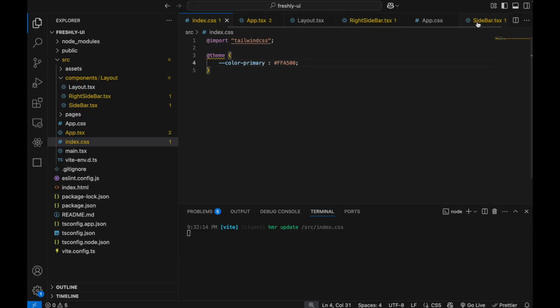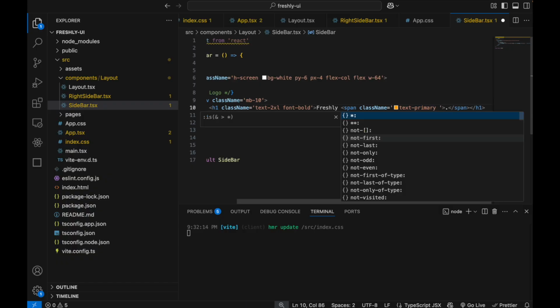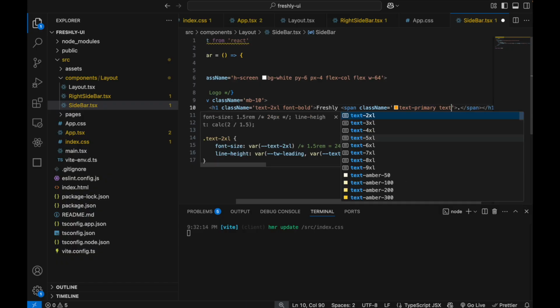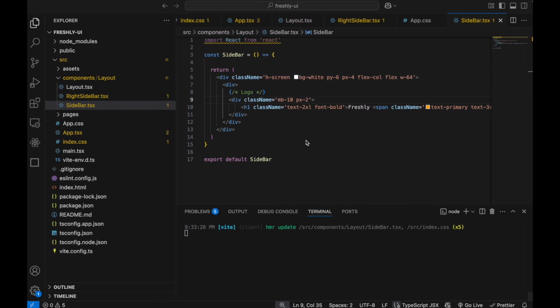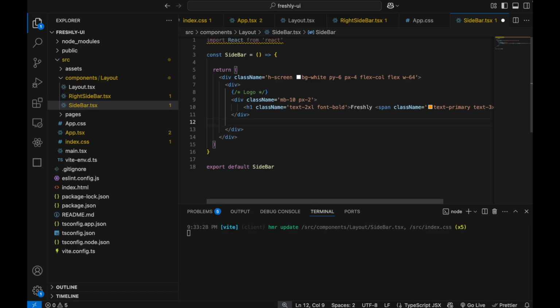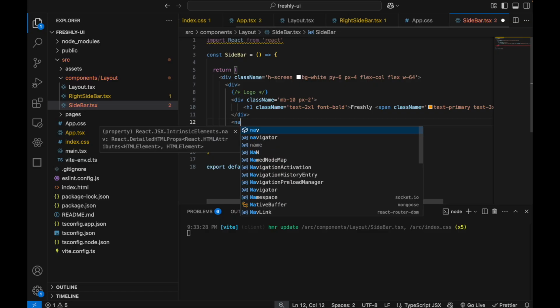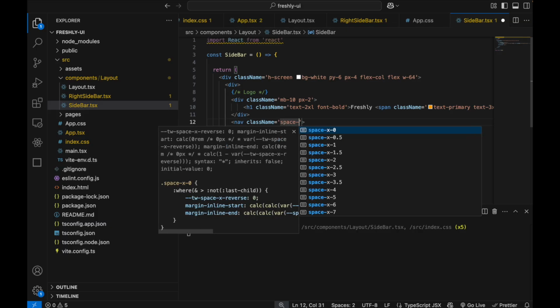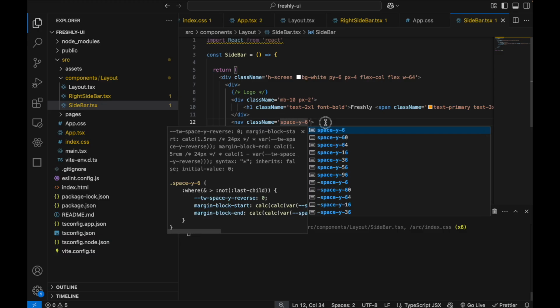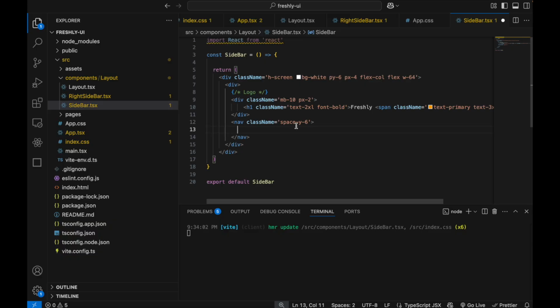So here in the sidebar also we can give it text xl. This is the logo text that we have applied previously. Also let's give some padding. So here now we will define other navigation items. For that let's give it here nav, class name, some space-y-6. It will calculate some margin from bottom and the top.